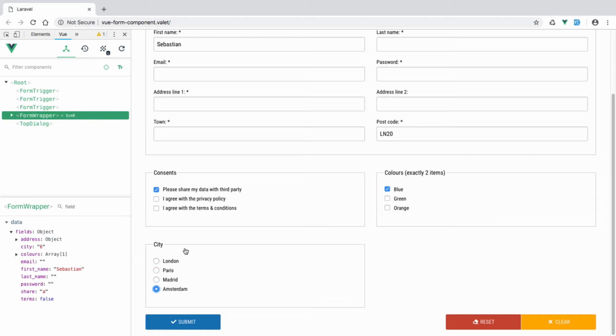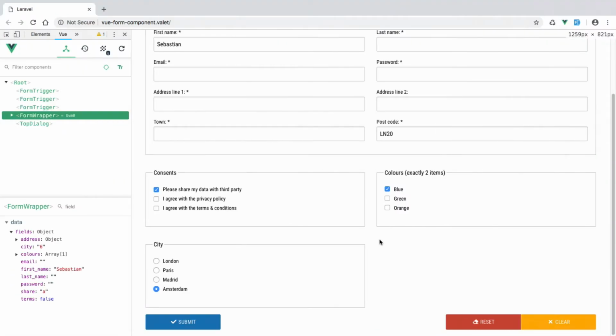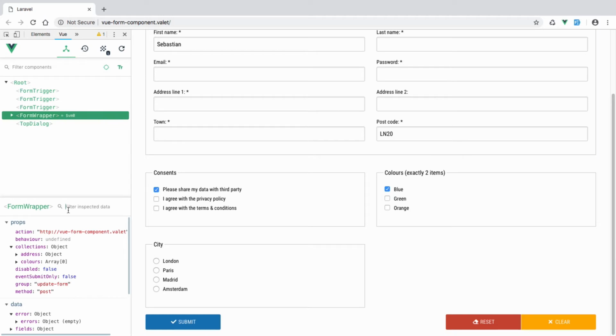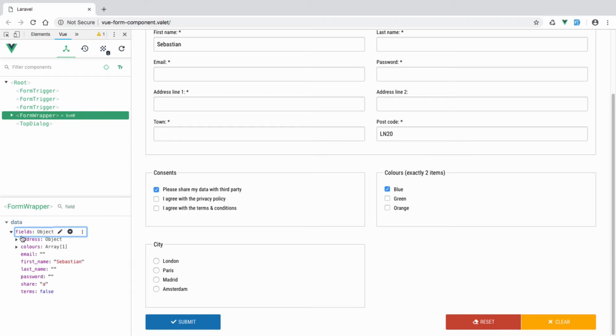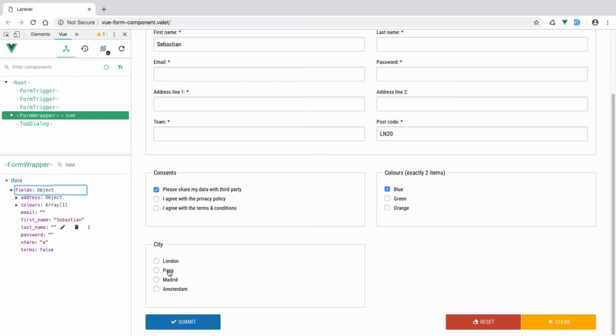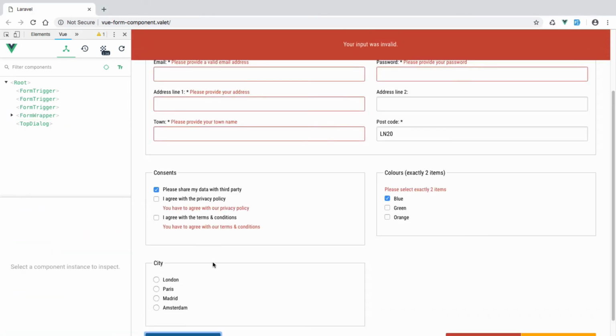But let's now try and go back to our editor. And if we now remove the current value, I'm just going to comment it out for the time being. And if we go back to the browser, refresh the page, you can see if we just go to the form wrapper again, fields, you'll see that we don't have any input with the name city at the moment, because none of the options is selected. But the moment I click one of them, you can see city has been added with the correct value associated.